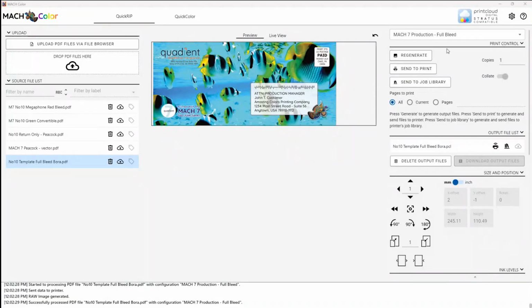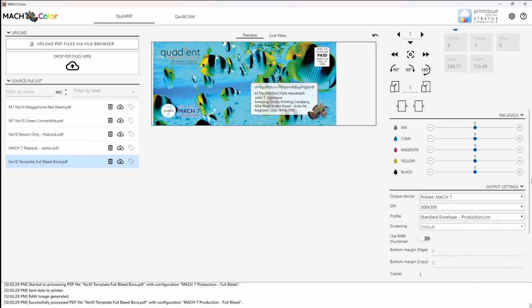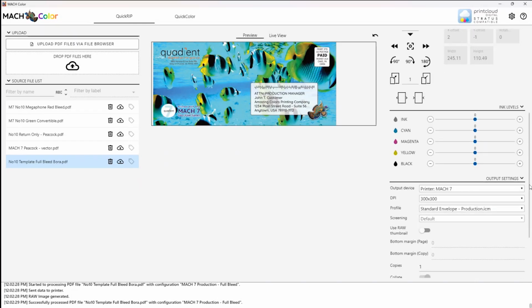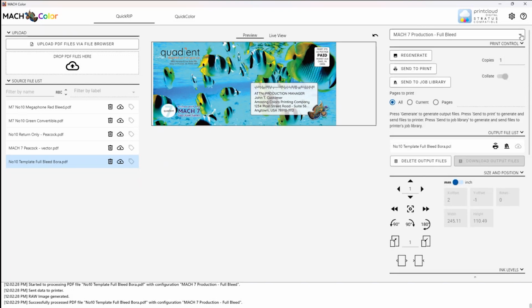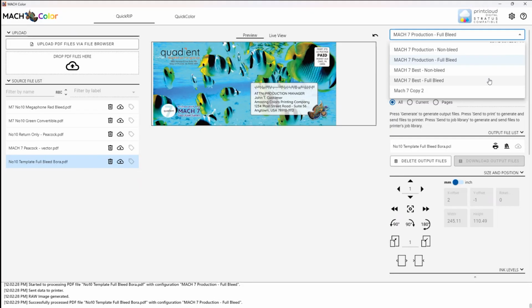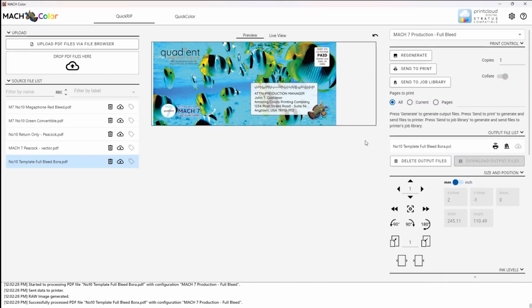Again, the default paper profile for production is going to be Mach Fabulous, and you have a couple of different choices you can choose. Then if you wanted to print in best mode, the other option would be a single paper profile called Mach 7 Best. So let's do full bleed best. And you can print in best mode or production mode with full bleed.